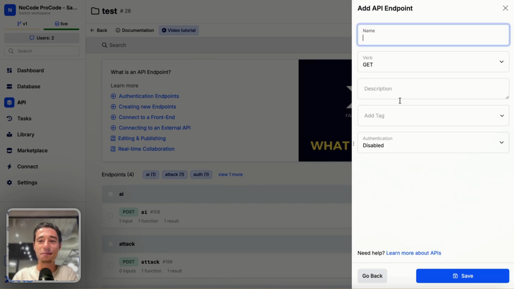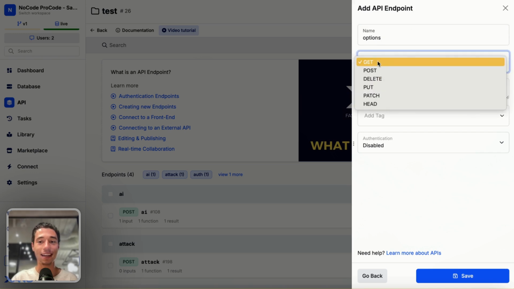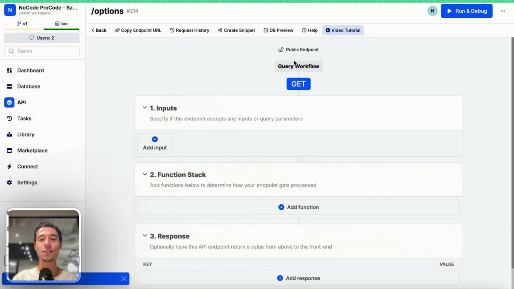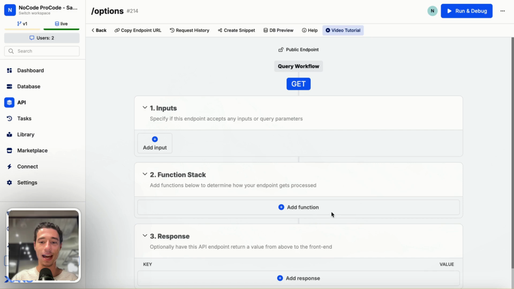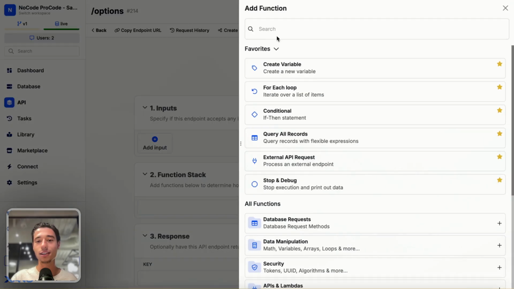But let's go on custom endpoint real quick, and let's call this options. Those are the options for our endpoint. We'll make a get API. We'll save this. And here we go. Now we don't need to add an input, but I'm going to add a function.